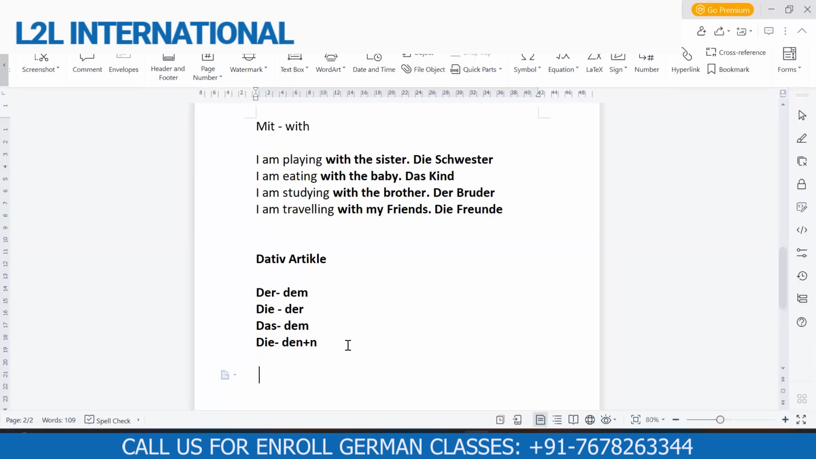So now, first sentence: ich spiele, playing, ich spiele mit. Now, I said the article of Schwester, die, would change to der. So what will be the sentence? Mit die Schwester or mit der Schwester? Mit der Schwester, just because it's a dative sentence and in dative, die changes to der. So we have to make it mit der Schwester. Understood, Sana? Yes, ma'am.